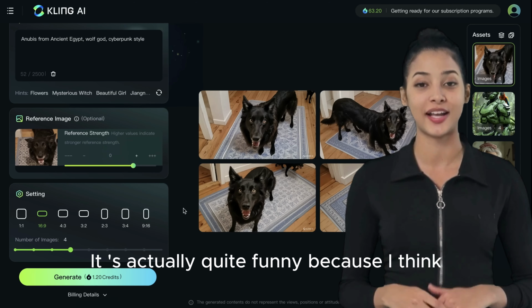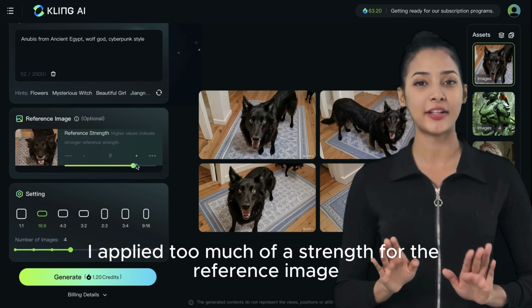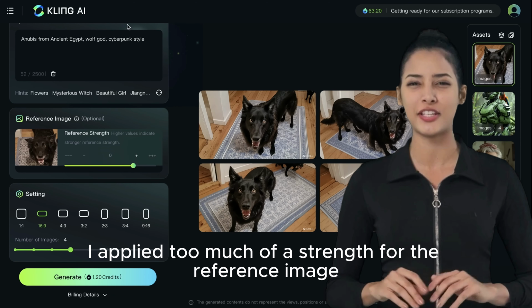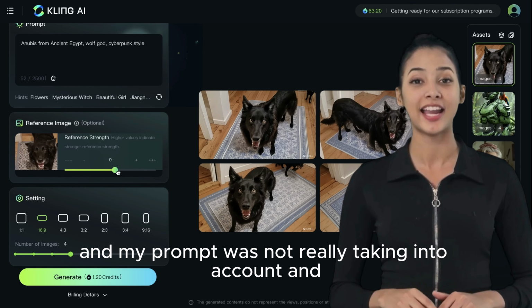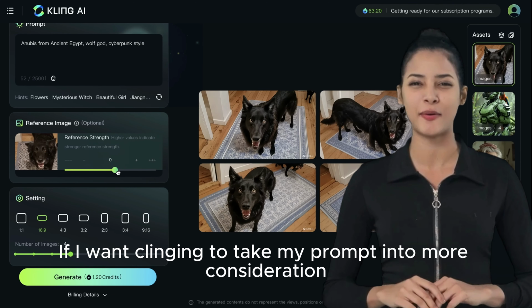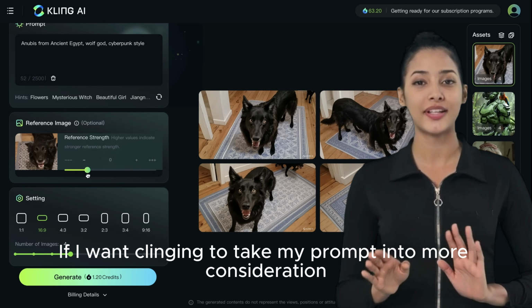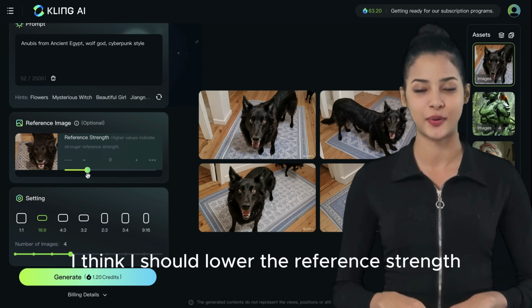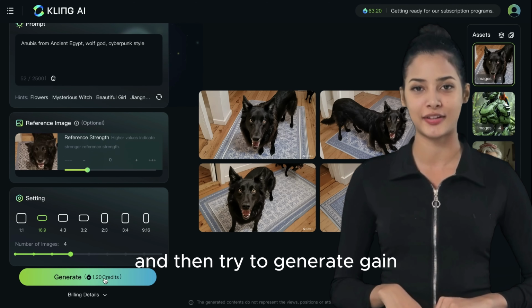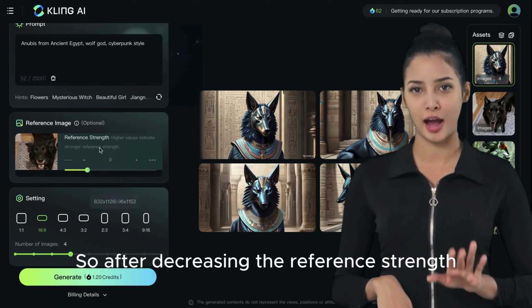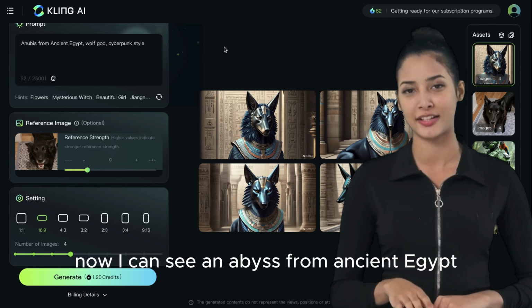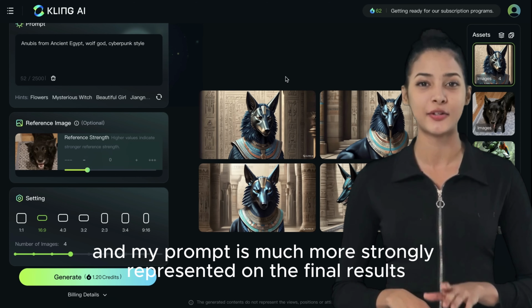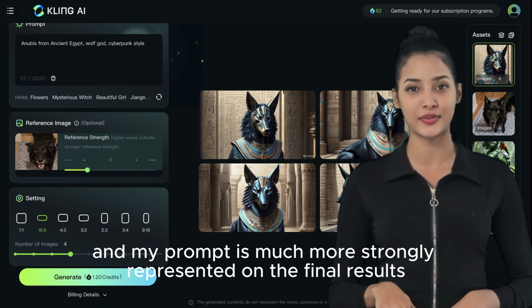It's actually quite funny, because I think I applied too much strength for the reference image and my prompt was not really taken into account. And I think that makes sense. If I want Kling to take my prompt into more consideration, I should lower the reference strength and then try to generate again. So after decreasing the reference strength, now I can see an Anubis from ancient Egypt, and my prompt is much more strongly represented in the final results.